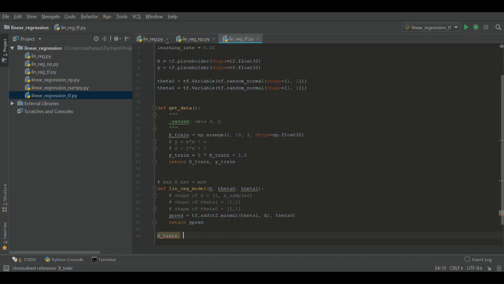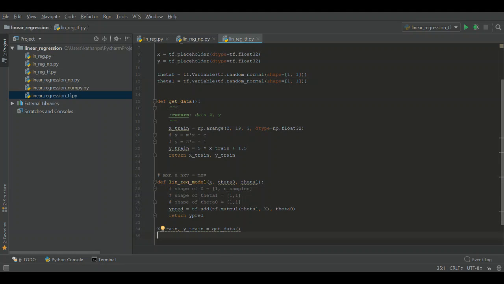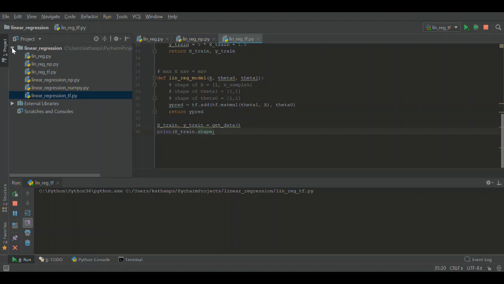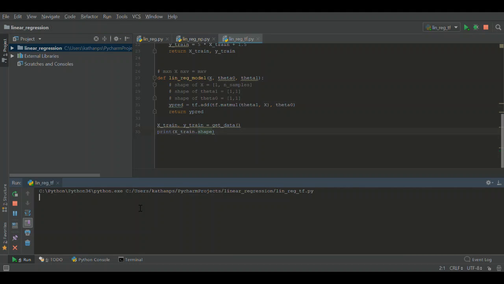X train comma y train equal to get data. So now it's time to look at the shapes of the x and y that are getting generated. So let's print x train dot shape. Let's see what is the output we get. So we'll go run. So it's 6 comma this weird looking dimension.